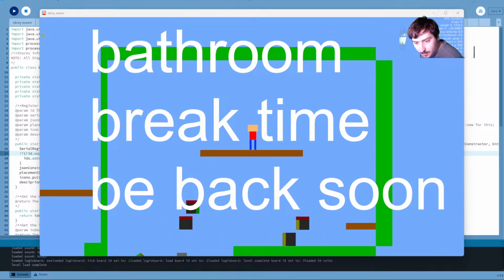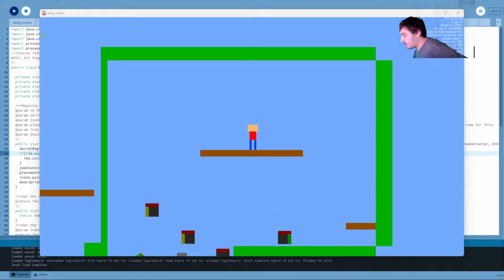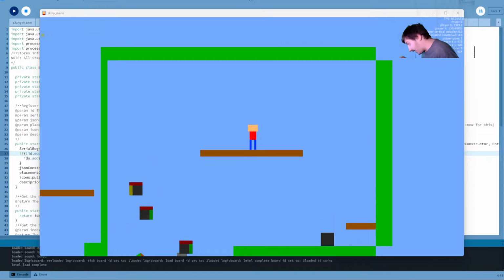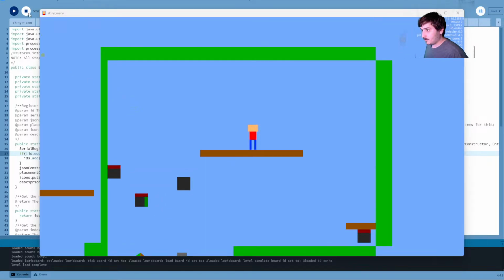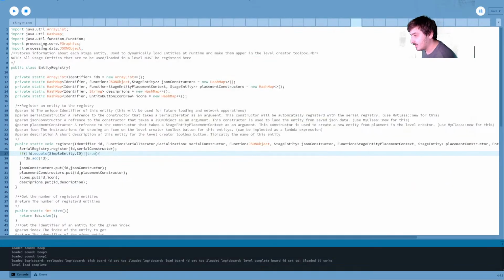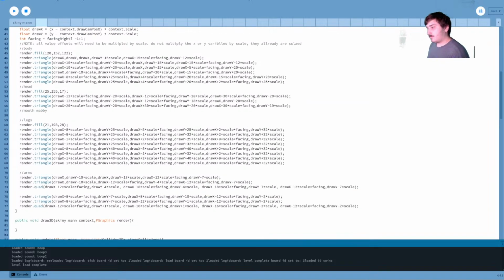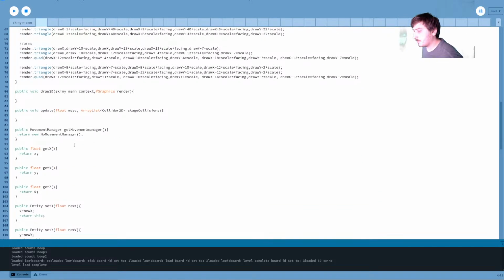Alright then, so now that you're sufficiently entertained with these guys jumping around, we can get back to work. Now I actually don't know what I want to do with the alien, but for now, let's just close that, get rid of this, and back to the alien itself. So there's its render.